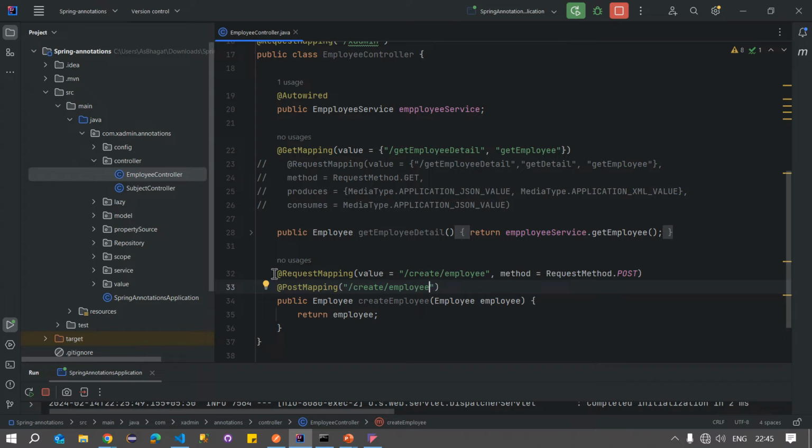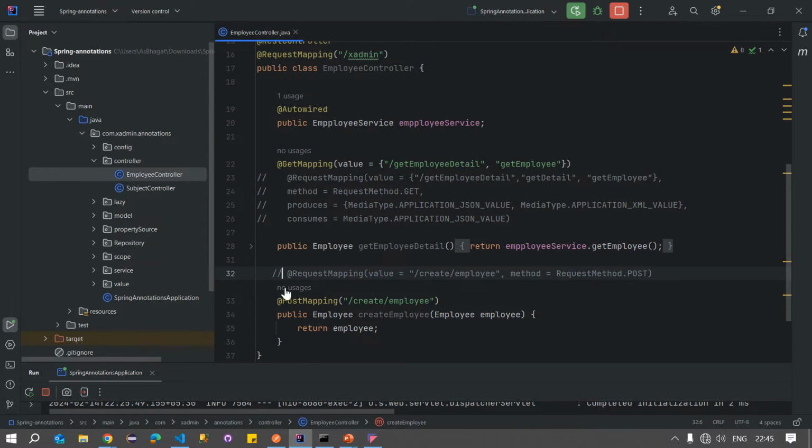For now we can comment this out. This is the combination of RequestMapping. Here we are simply defining that this will be handled by the POST method, and this is the URI. All right. In the POST method we know that with the API call we send some request body or payload.